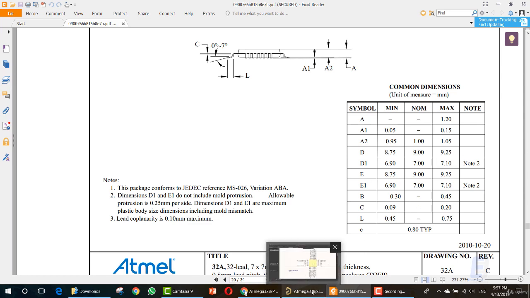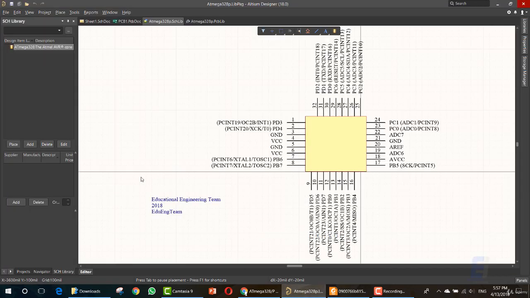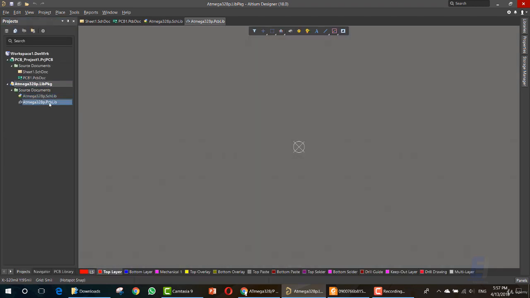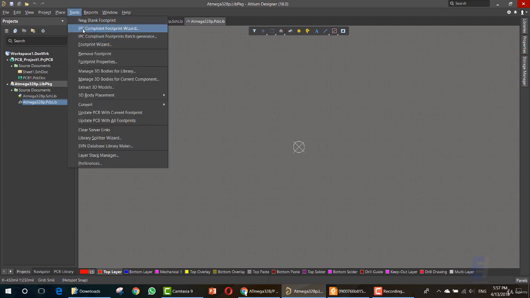Now that we know its type is 32A, we must go to our software, and in the library window, let's click on the project. This is the library. Let's click here on the PCB library file. As you can see, this is our PCB menu. It's empty. So let's go to Tools, IPC Compliant Footprint Wizard. This is the wizard that we will use to create the footprint.